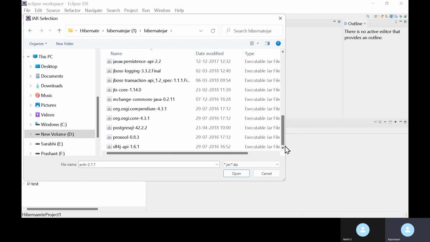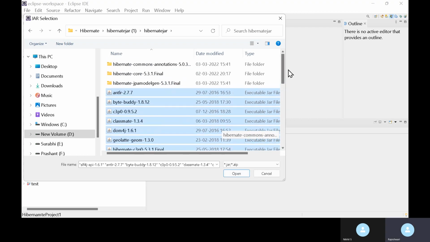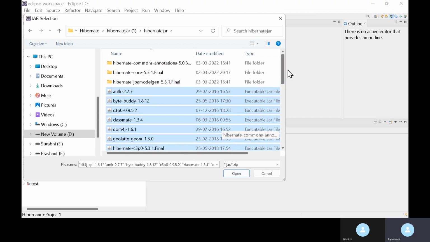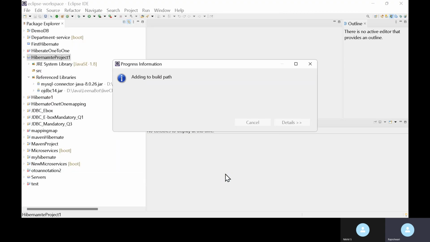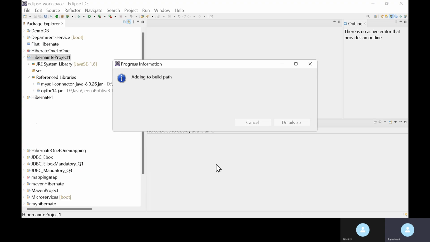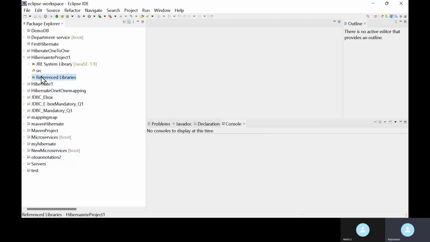Okay, so this Hibernate jar, we need all these things, I think. We need all these files till this. Okay, all these files are required. You can download them. I will direct you to a link. So these are all the jar files which have got added to my referenced libraries.